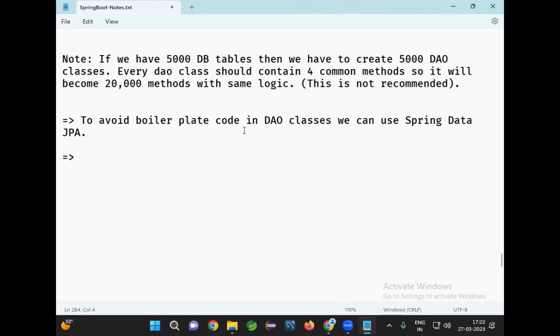To avoid boilerplate code in DAO classes, we can use Spring Data JPA. Spring Data JPA will use the Hibernate framework internally. We will develop our DAO layer by using Data JPA. Data JPA will use the Hibernate framework internally to execute database operations. Hibernate will use JDBC. JDBC will communicate with the database.